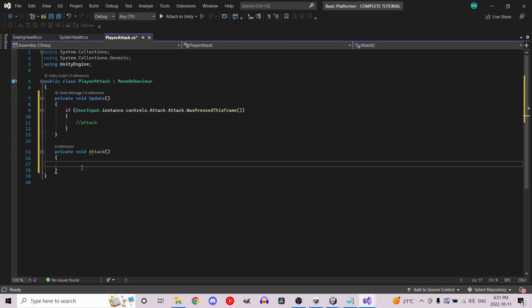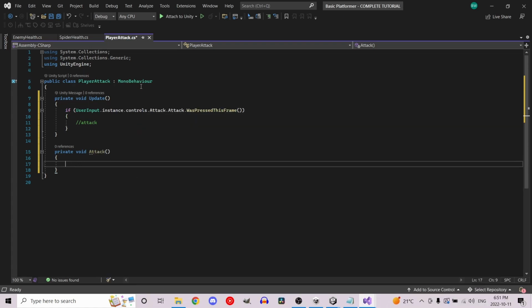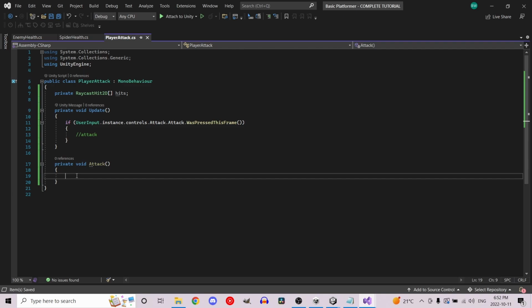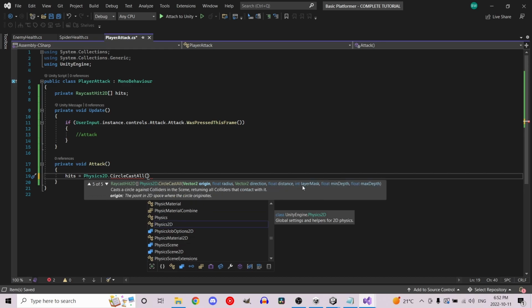So we are going to do this with a CircleCastAll, and that is essentially a raycast. In order to properly set that up, we're going to need to declare a RaycastHit2D, and we'll make that an array in case it hits multiple things, and we'll call it hits. So down in our attack function, hits is going to equal Physics2D.CircleCastAll. There are a few variables we're going to need to set up. We want an origin and a radius and a layer mask as well.